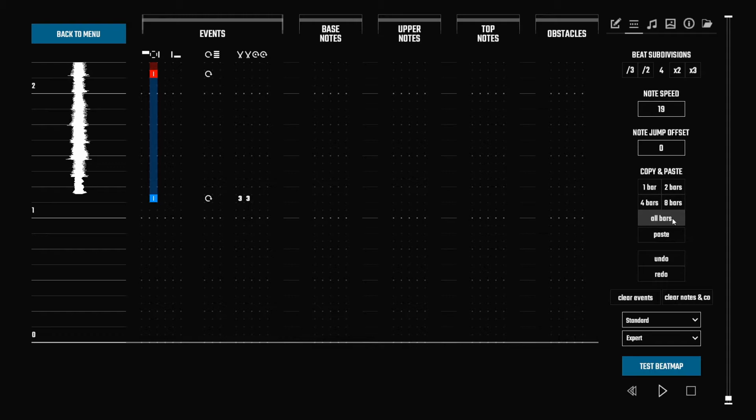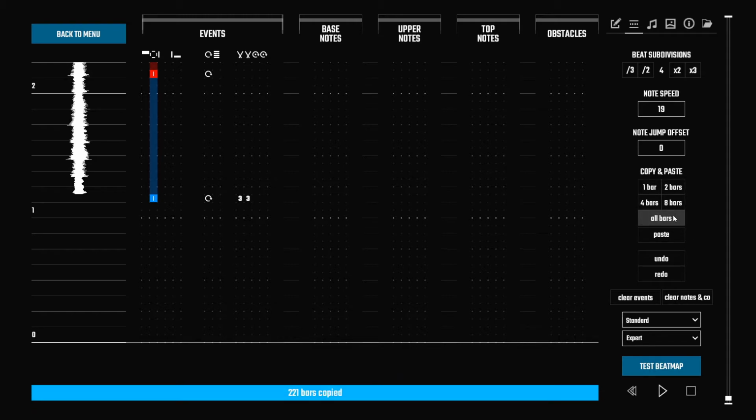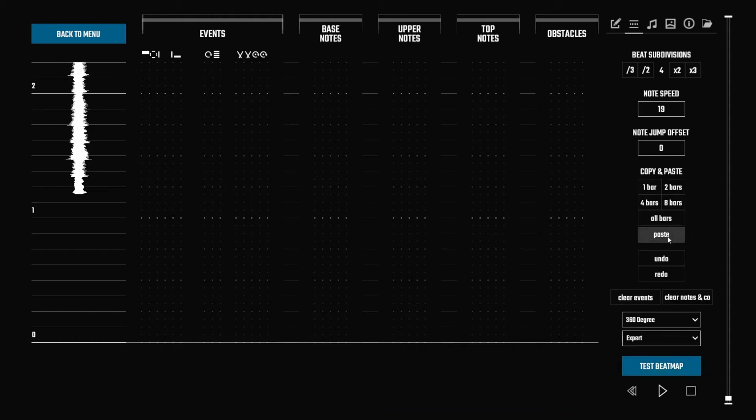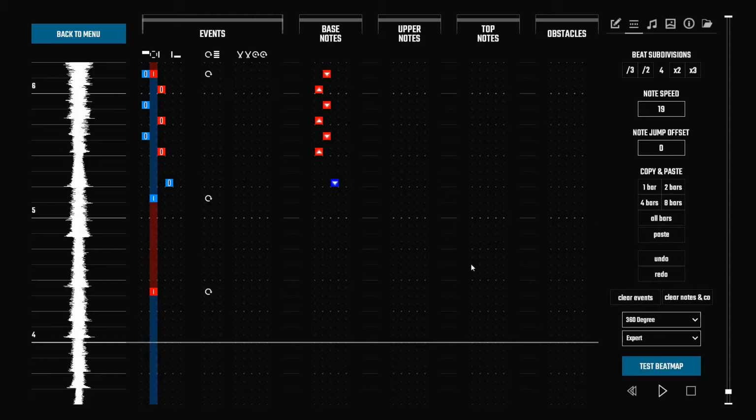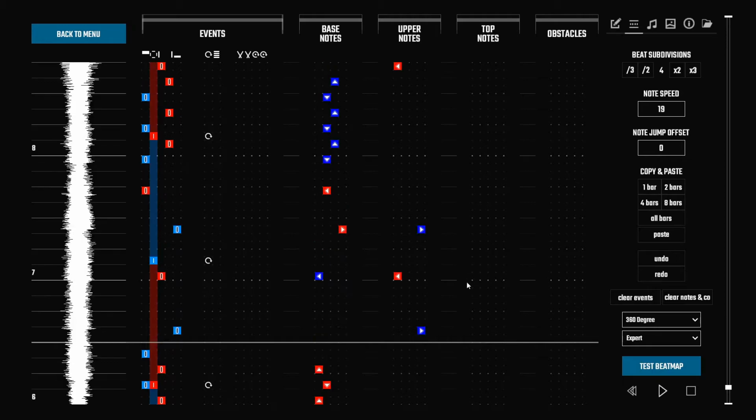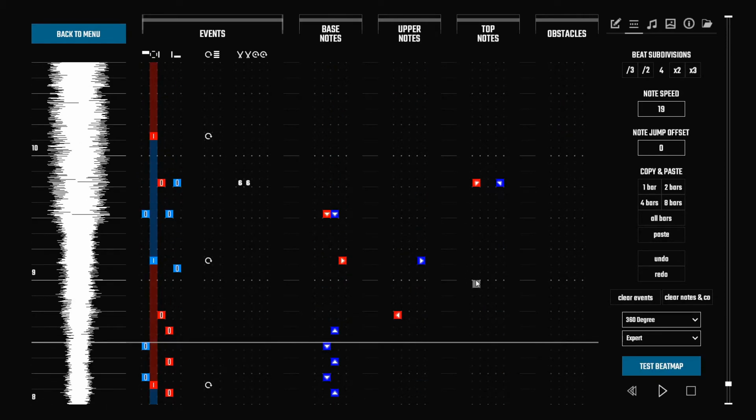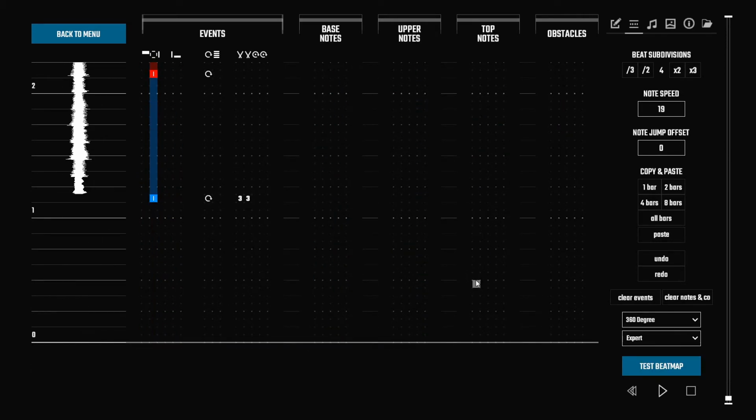So you go over here to copy and paste and hit all bars. And then we change the type to 360 and hit paste. There we go. Our song is technically now a 360-degree map, except it's always in front of you and doesn't actually change the direction where the notes are coming from.